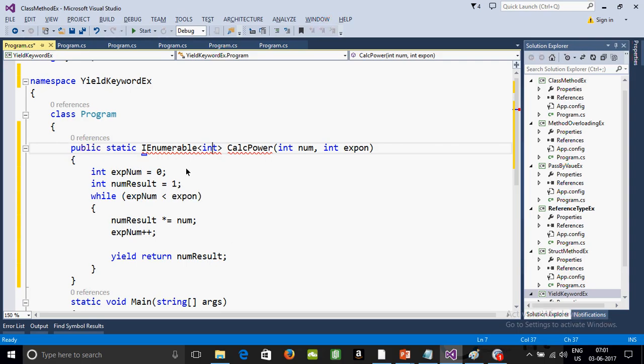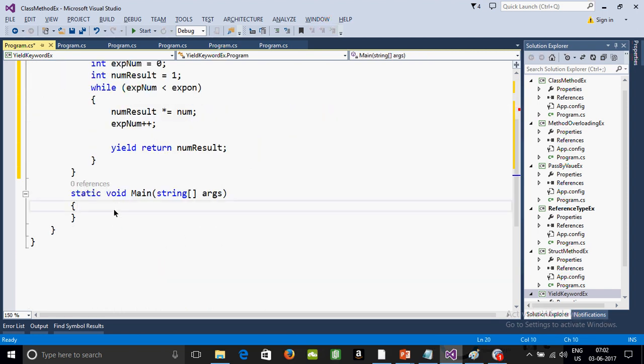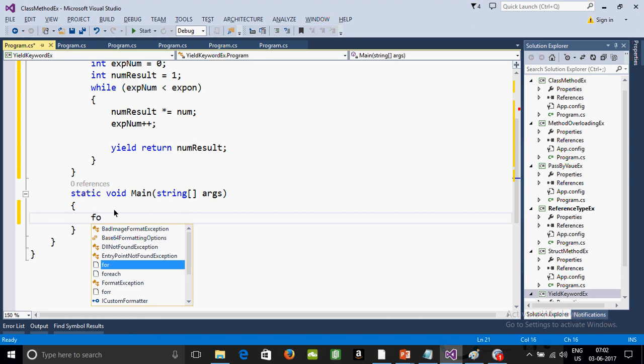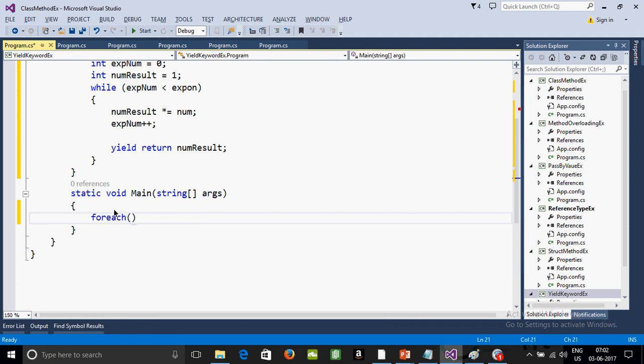Now here I create a method. The method name is calc power, and I pass two parameters, number and exponent. Now I have to call this method within the main. So at the time of calling this method within main, I use a foreach loop, because yield is used in the foreach loop, int item.